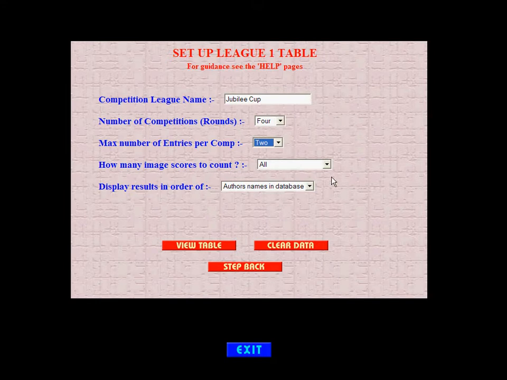Next one is how many image scores to count. Well, normally you'd expect all scores to count, but some clubs like to discard the lowest score in each round, and just a few clubs like to count just the top score in any round. You can make your decision here. I'm just going to select all.